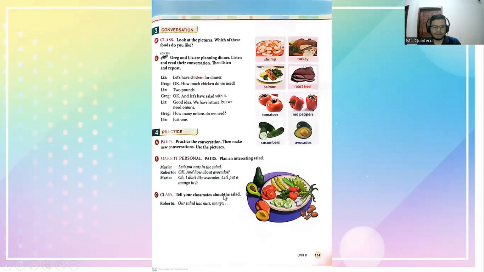Tell your classmates about the salad. Our salad has nuts, mango, avocados, tomatoes. What else? Lettuce, garlic, cucumbers, etc. Yeah, nuts. Let's go repeat it then.